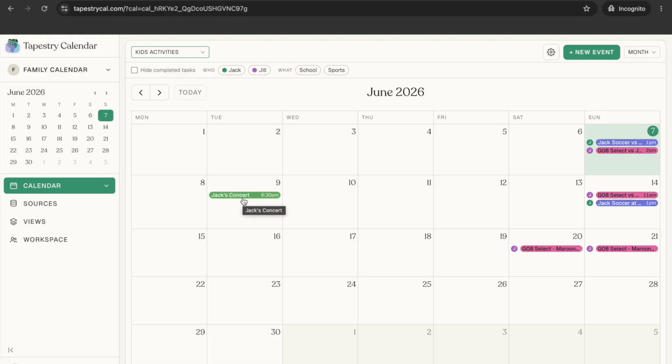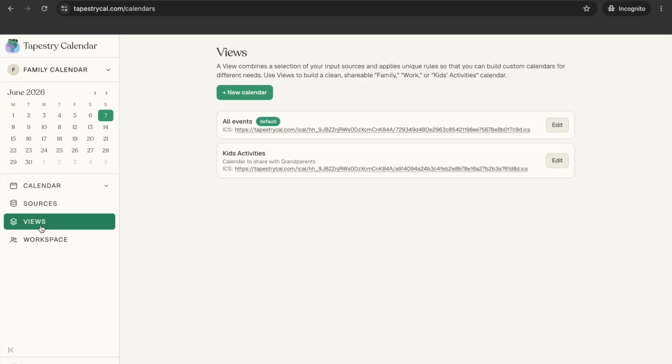like Jack's concert. The best part about building custom calendars as views is that I can publish any view as its own calendar feed. So if I take this ICS link and I share it with anyone, they can pull this into their Apple Calendar or Google Calendar, and it always stays in sync with the events that they're interested in. This way, Grandma and Aunt Janie will always know the details of what's going on with my kids if they plan on attending a game or a school play.